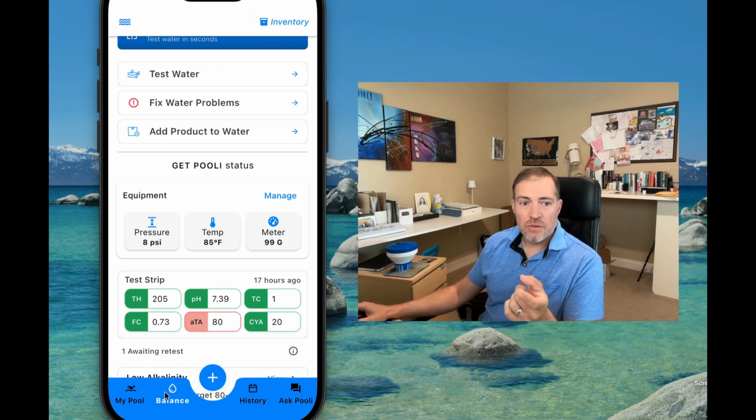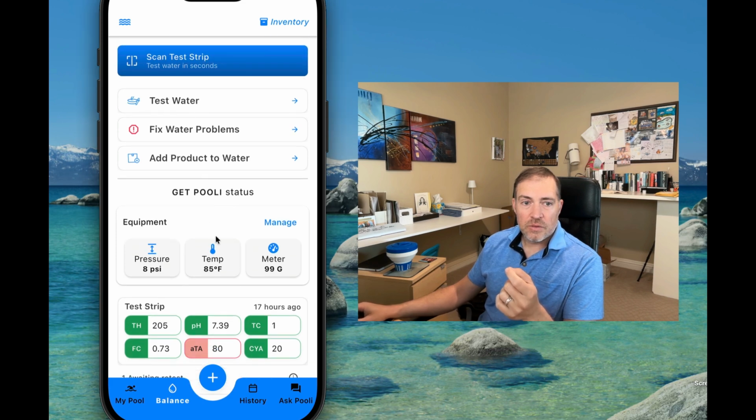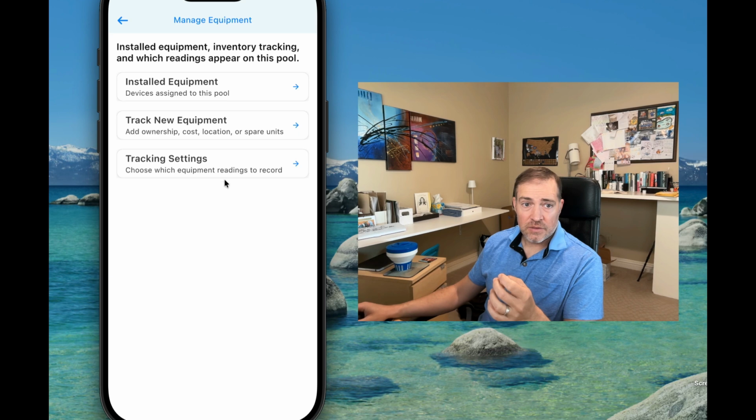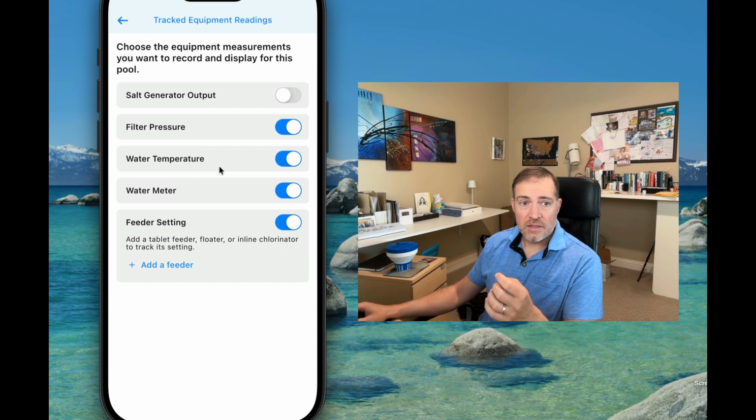If you navigate to the balance screen here in Pooli and scroll down a little bit, you see this equipment section. In here we've added some helpful tools for tracking your pressure, your temperature, and water that's been added into the pool. Now you can add things for tracking your floaters. So you tap on that manage button, you go to tracking settings.